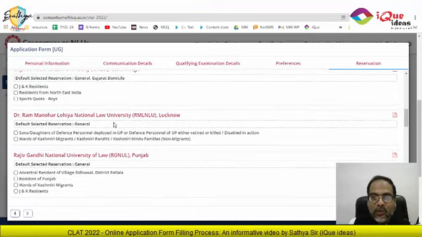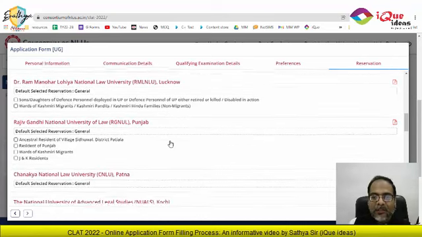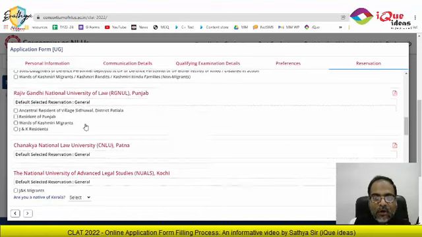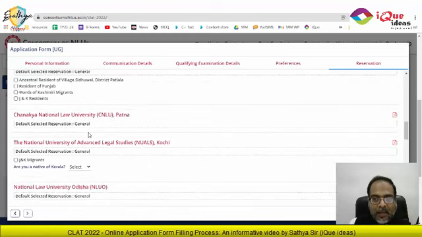For RMLNLU Lucknow, I have two options: sons and daughters of defense personnel employed in UP or defense personnel of UP either retired or killed or disabled in action. And second, wards of Kashmiri migrant, Kashmiri Pandit, Kashmiri Hindu families, non-migrants. I do not select as it is not applicable. For Punjab, I have four choices: ancestral resident of village Sidhuwal, district Patiala, resident of Punjab, ward of Kashmiri migrant or JNK resident, not applicable.